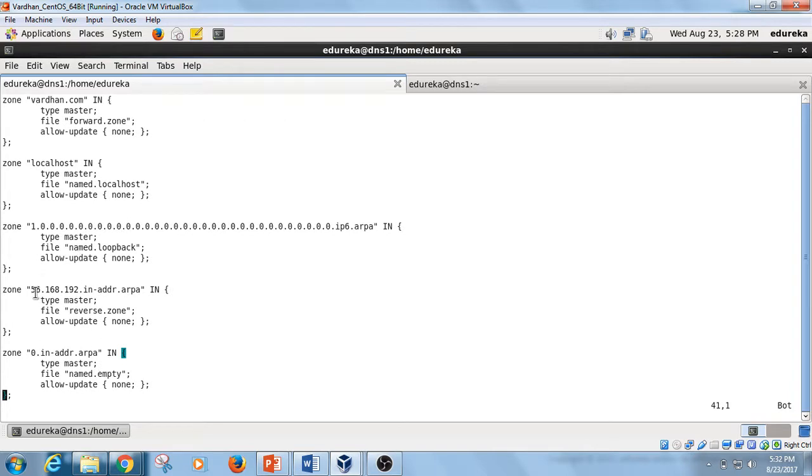Okay, so if someone searches by the IP address, it will have to resolve to the host name, right? Sorry, to your domain name, right? So for that you specify the IP in reverse fashion. If it's 192.168.56.2, if that's my IP address, then I would resolve it in this format.